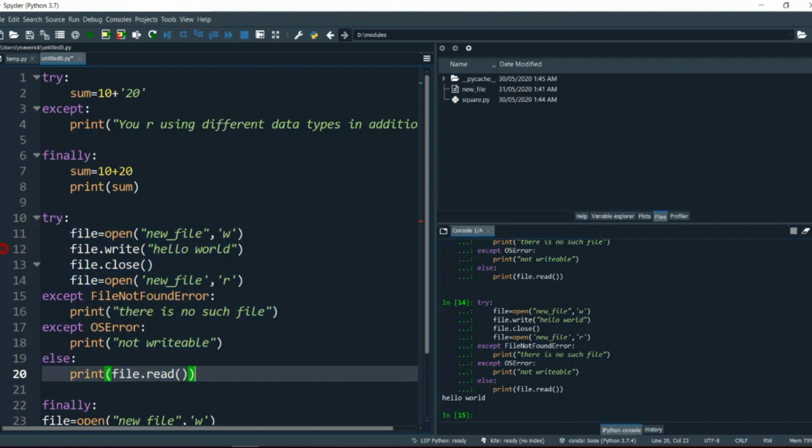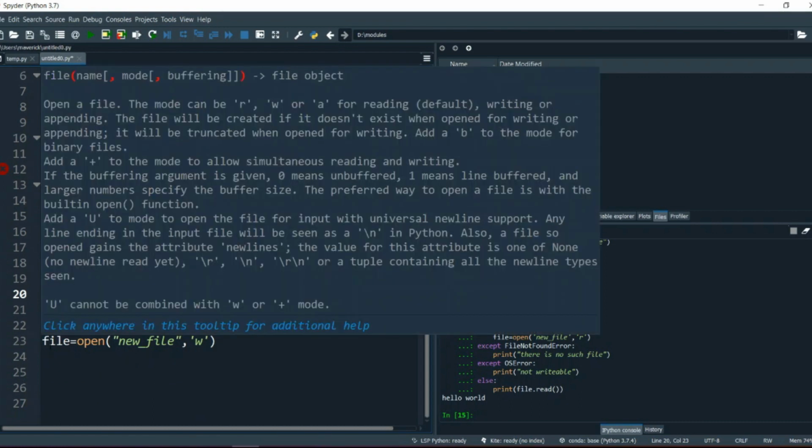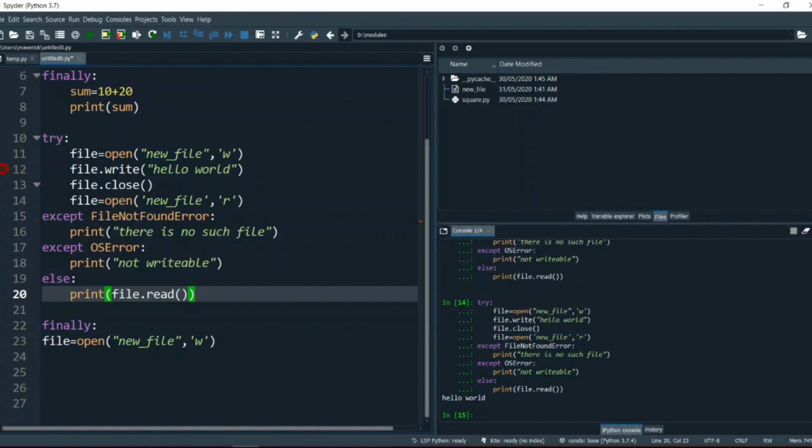So you see, when there is no error, it is gonna work with the else statement. It's gonna print out whatever there is. But if there is an error, it's gonna give us the error and execute the finally statement. Then it will not go to the else part. It will go to the finally statement over here.